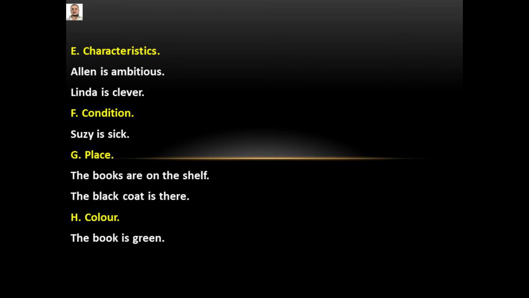G, place. The books are on the shelf. The black coat is there. H, color. The book is green. Now we come to the end of our lecture for today.